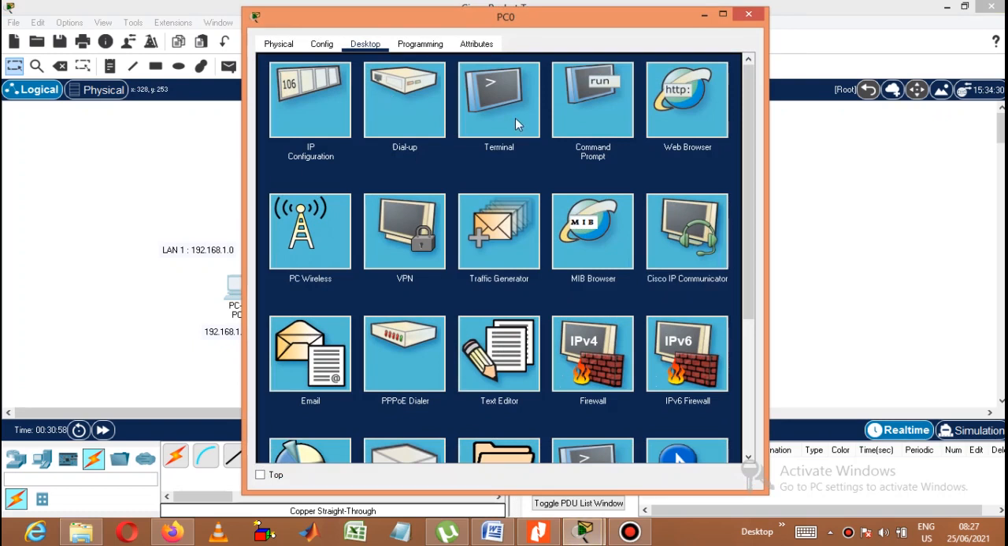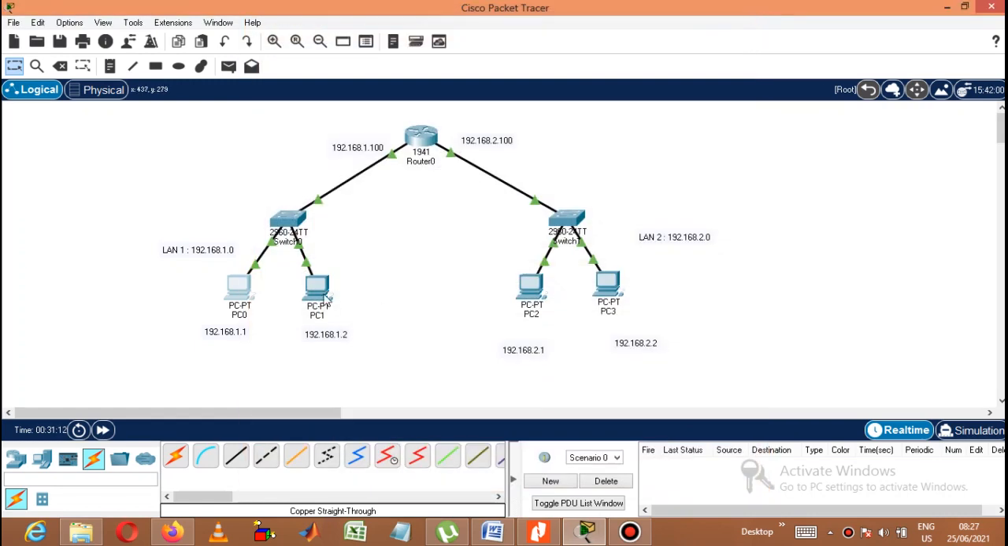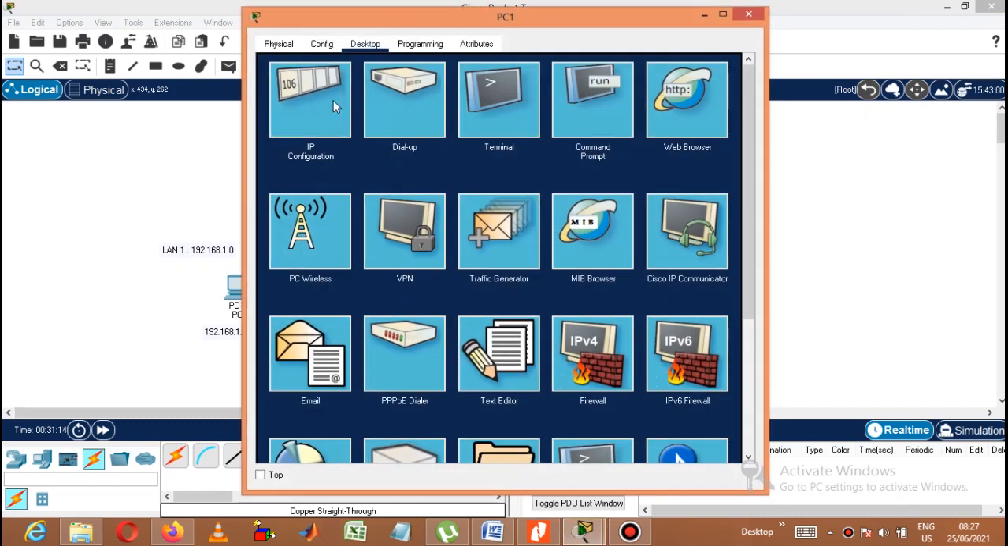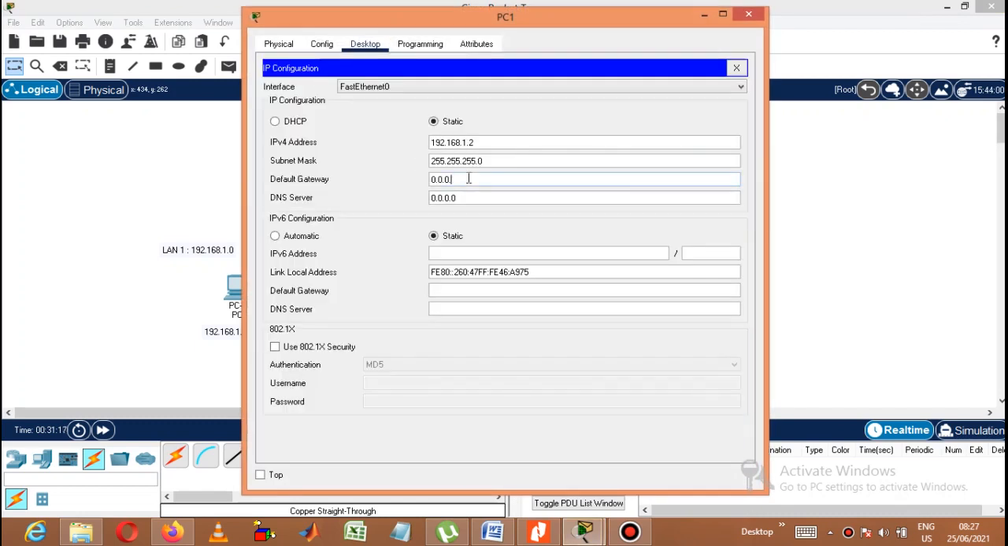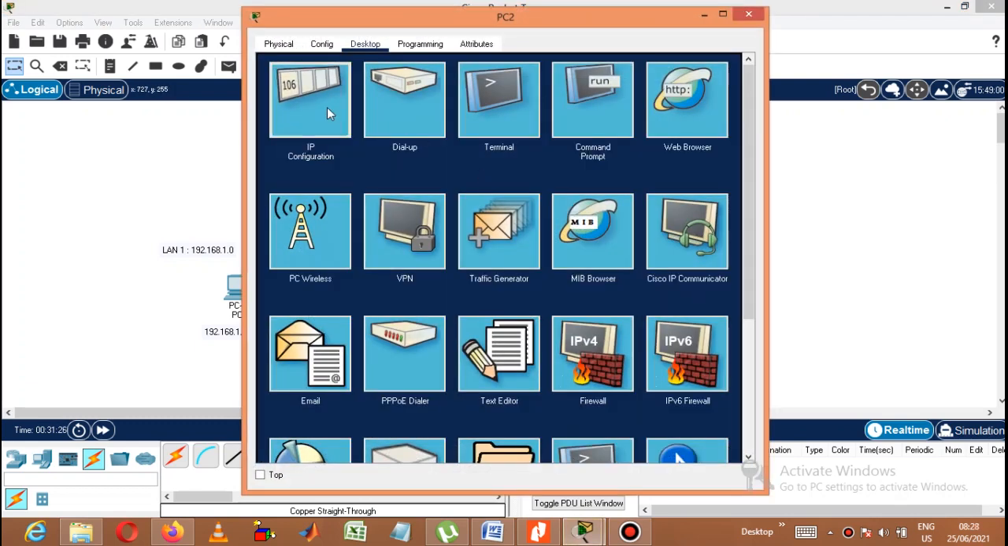So go to the PC, go to IP configuration, see there is something called default gateway. Here you need to give the gateway. It is 192.168.1.100, given. Then the second PC also we will do the same procedure. Okay, it is 192.168.1.100. Yes, it is done.